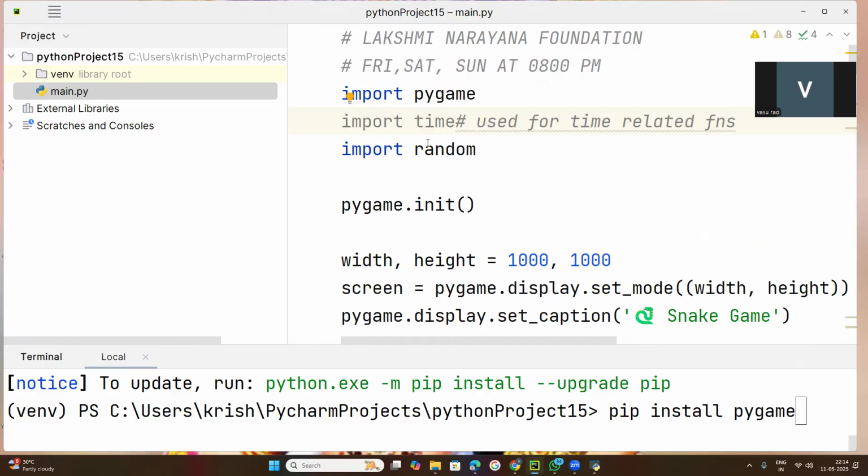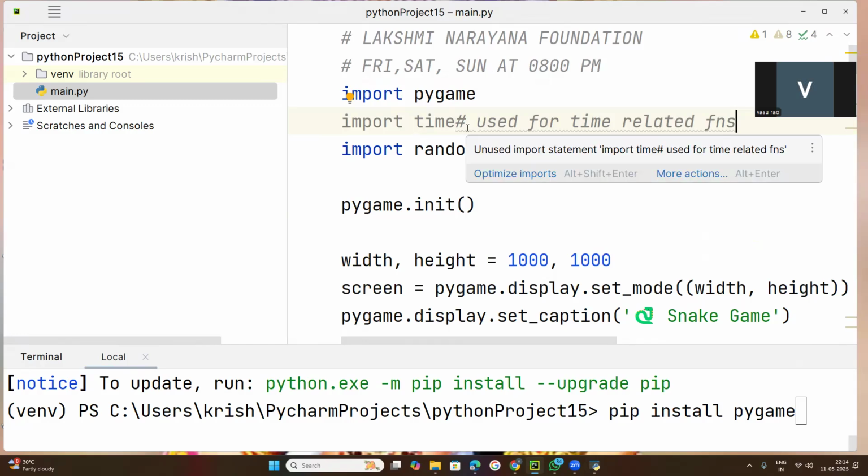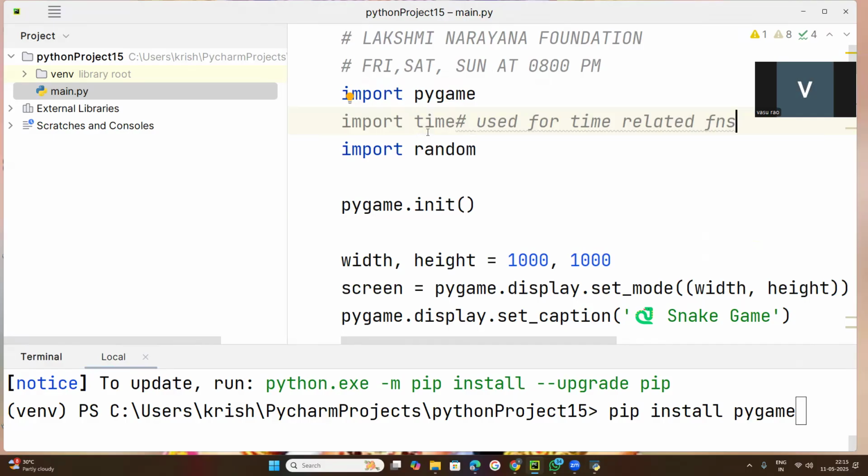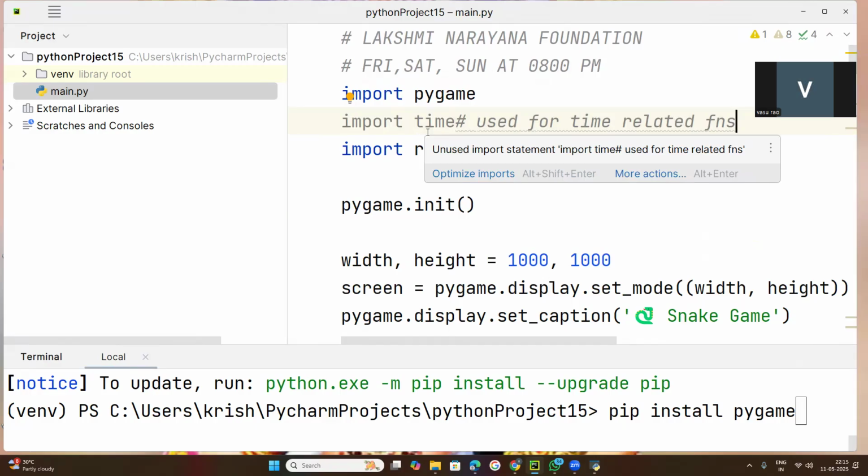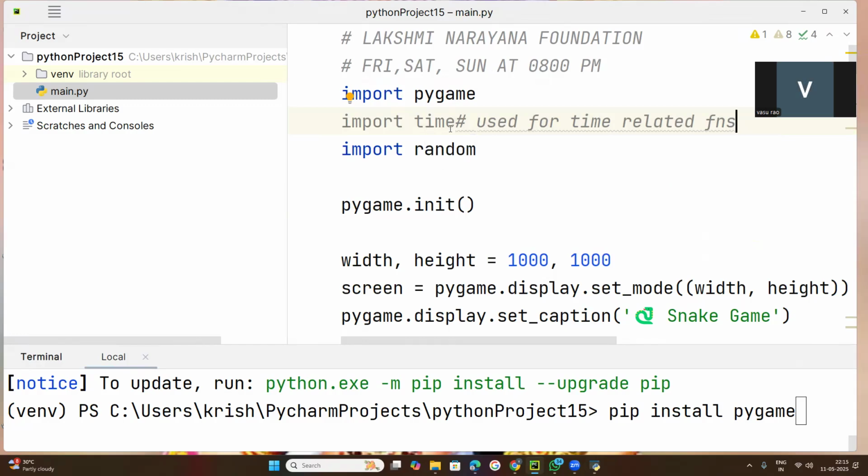One is time dot sleep. That is sleep in seconds, to pause execution for a few seconds. If you want to pause the execution for a few seconds, you use this time function, time dot sleep. Sleep means that the execution of the code is paused for some seconds. How many seconds? Okay.